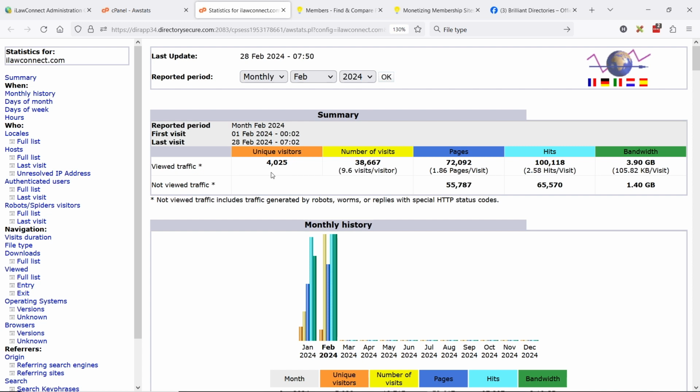So just at the top here, we can see the site's received about 4,000 unique visitors. Those are specific unique visitors. Number of visits, that could be the same unique visitor visiting multiple times. So you can see here the average visit is about 9 times per visitor. The number of pages that were viewed, number of hits. So hits is not just a page view, it's also when an image resource is requested, a file is downloaded, anything that's accessing an asset on your site, like an image, a file, or the page itself. And then total bandwidth usage.